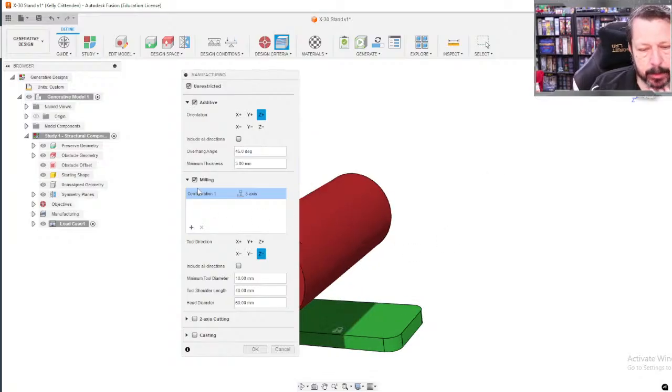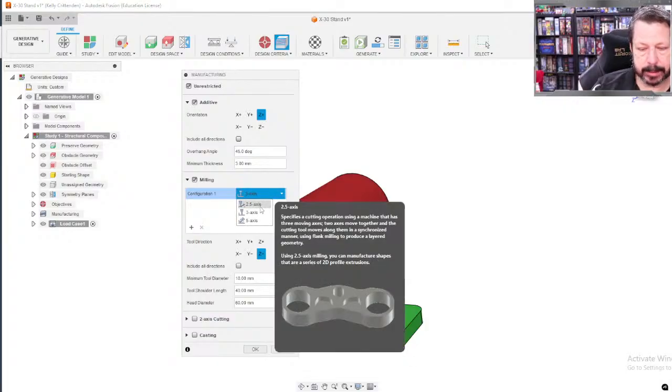We can also say, well, what if we wanted to mill this? So we could add different milling operations, which will mean that it can only generate certain geometries because you can only mill. This is 3-axis milling. I think I have other options. So I could say that it's just 2.5. Basically, it's just top down.